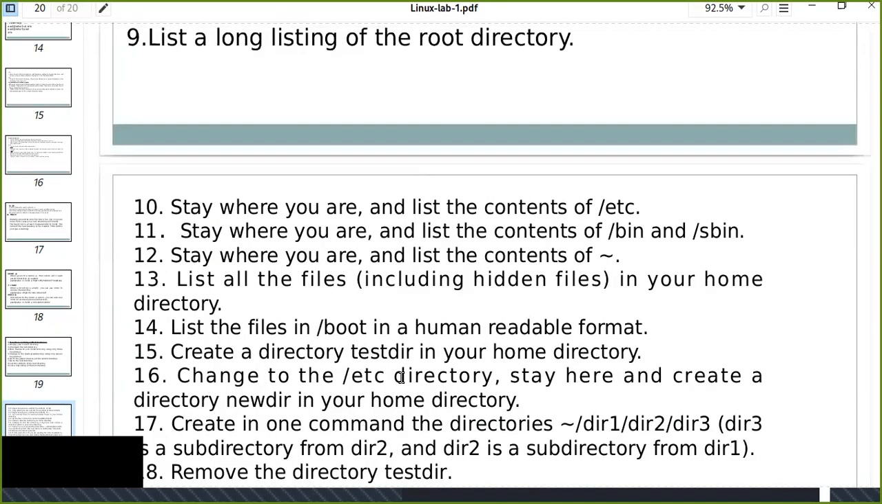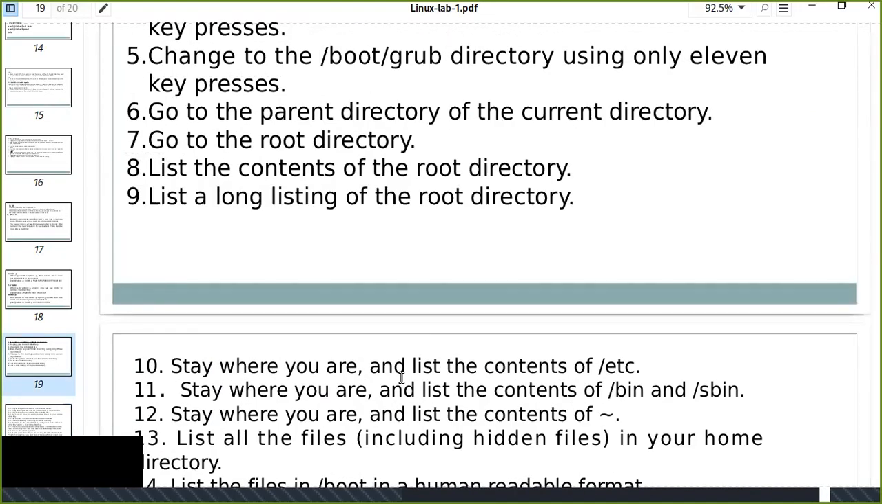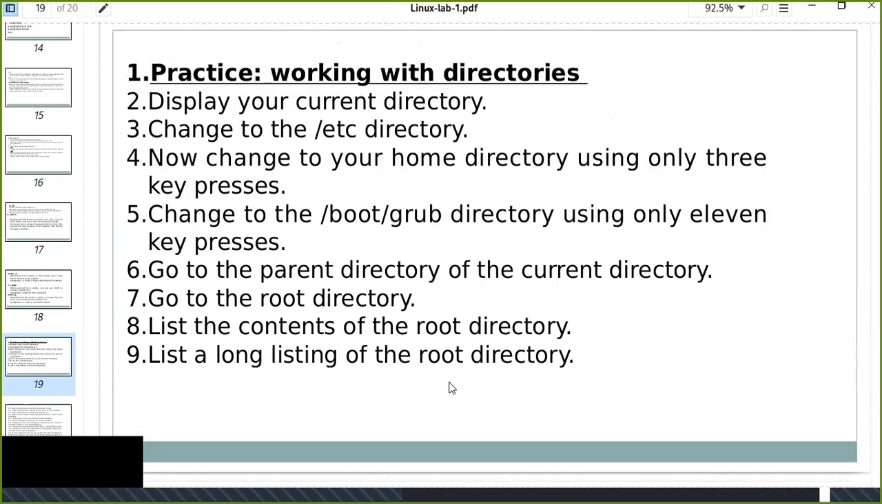Okay, so these are the practices you should always work on with these commands. When you practice every day, you can understand easily without any confusion. Thanks for watching today.